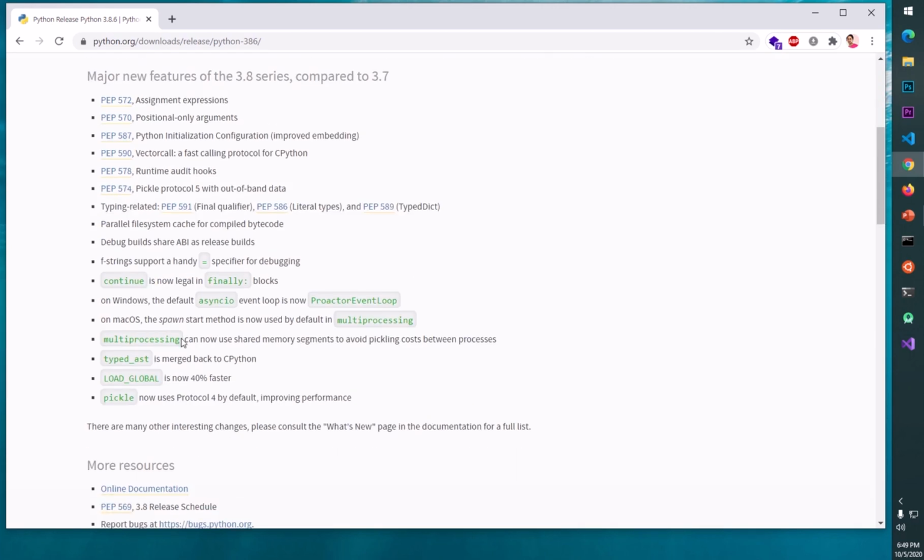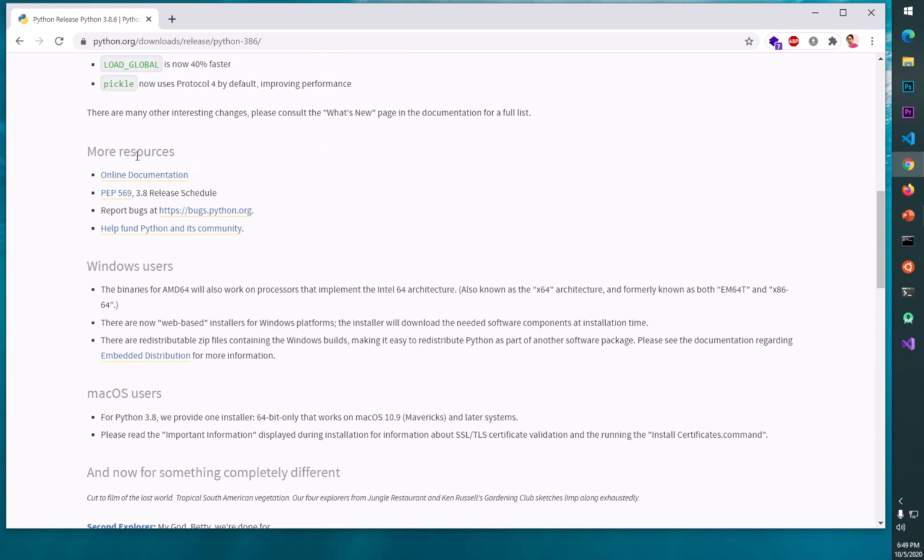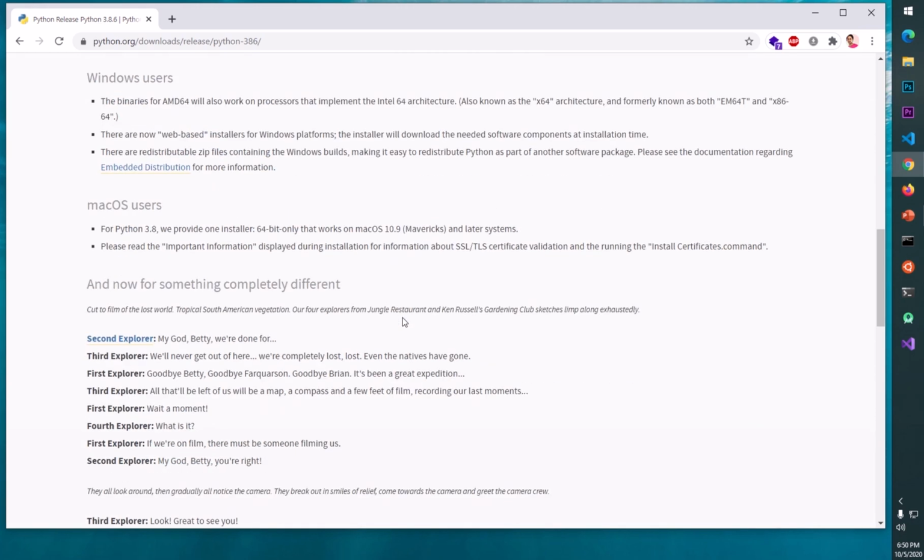3.8.6. You can read about the new changes or new features of 3.8 compared to 3.7. For more resources to learn about Python 3.8 features and bugs, you can visit this website, this link here, or this one. This is something new, PEP 569. You definitely want to read it if you're a serious Python user or programmer. This is specific for Microsoft Windows users.